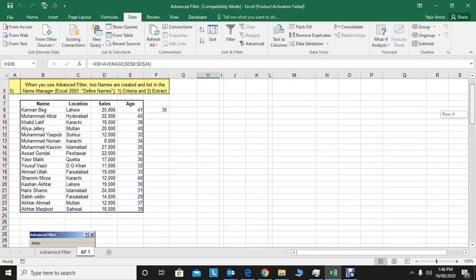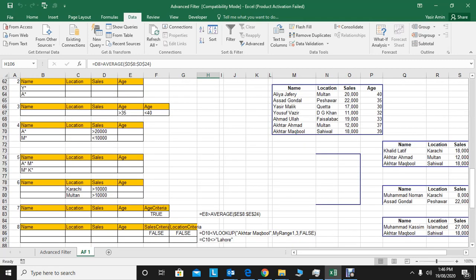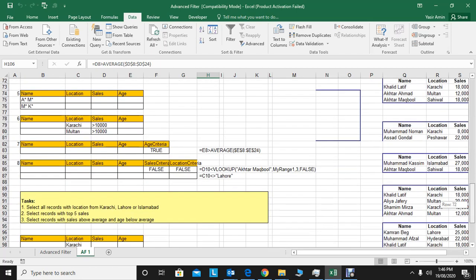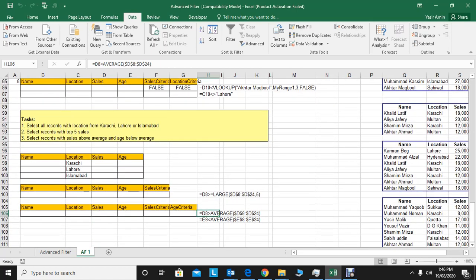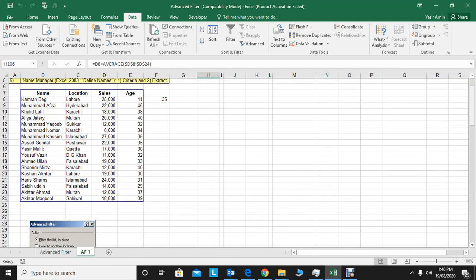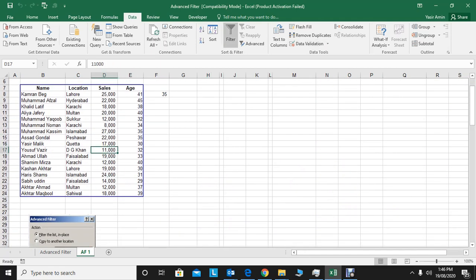And for Multan, because the city is C, the criteria is based on C10, not equal to Lahore. Now there are other tasks as well. All records for Karachi, Lahore and Islamabad, these three cities. Very easy, no problem at all. Now you will become a master.